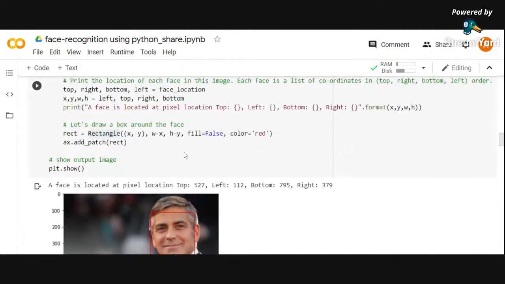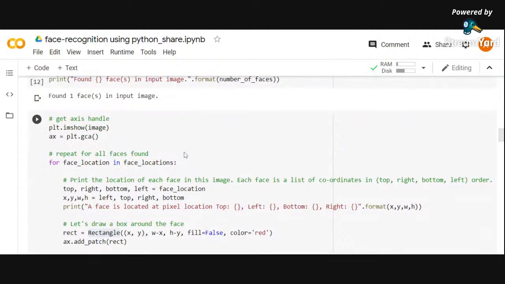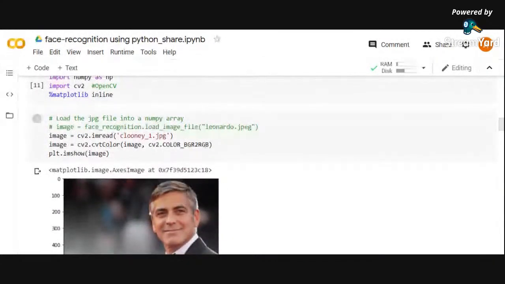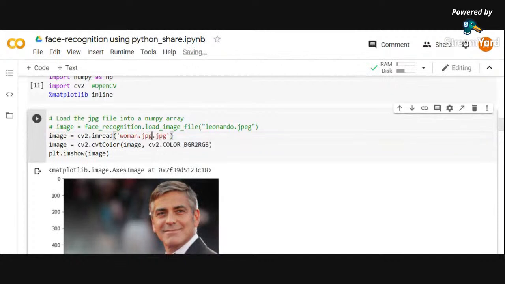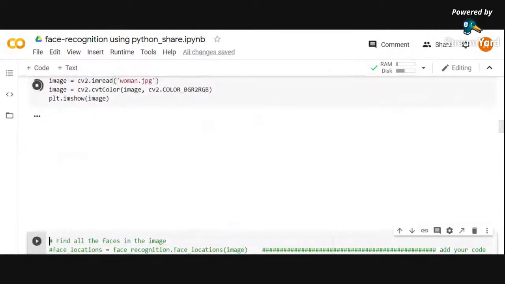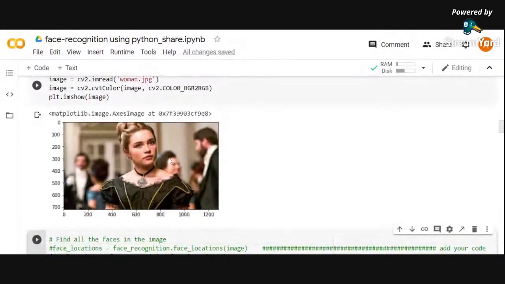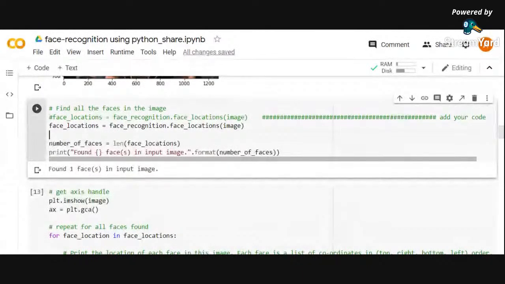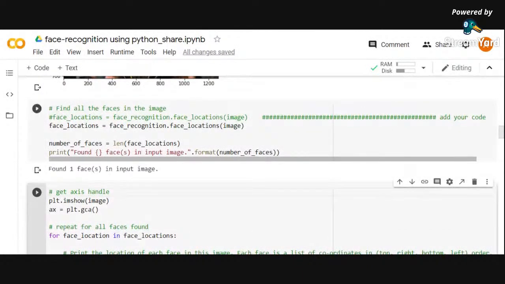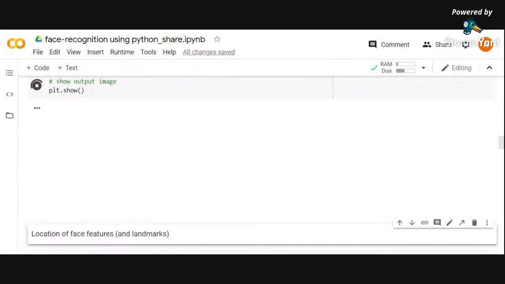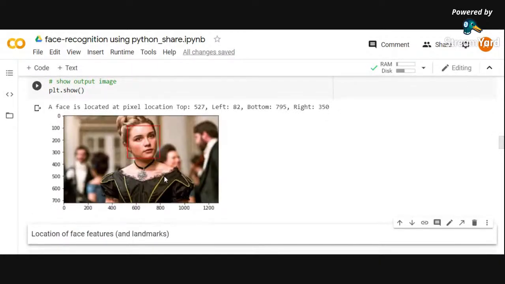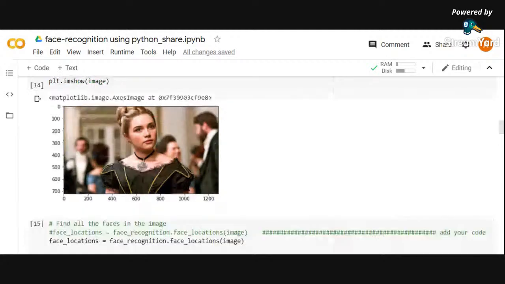Let's read one other image, maybe a woman's image. Do we have one? Yes, we do. Let's see how it does. Okay, this is the woman, and let's run the face detection. It says one face, so let's plot where the face is. Okay, this is the location of the face. Notice that the face is slightly rotated towards the right, but the face detection is still very accurate. Now let's try it on multiple faces, to see whether it works.